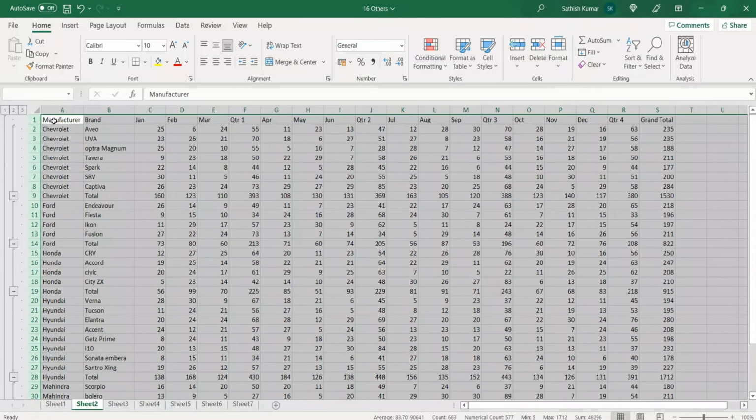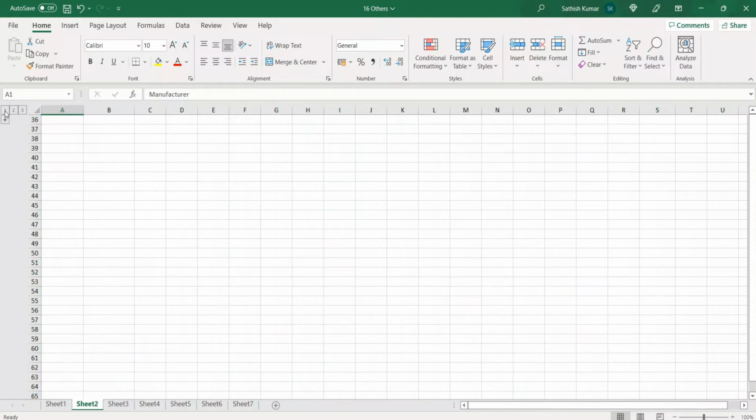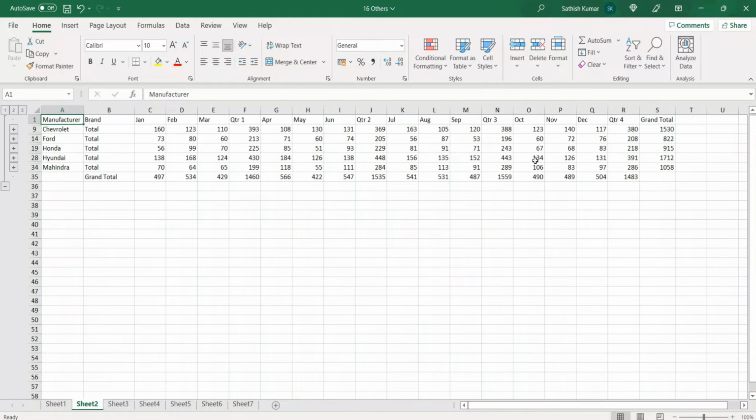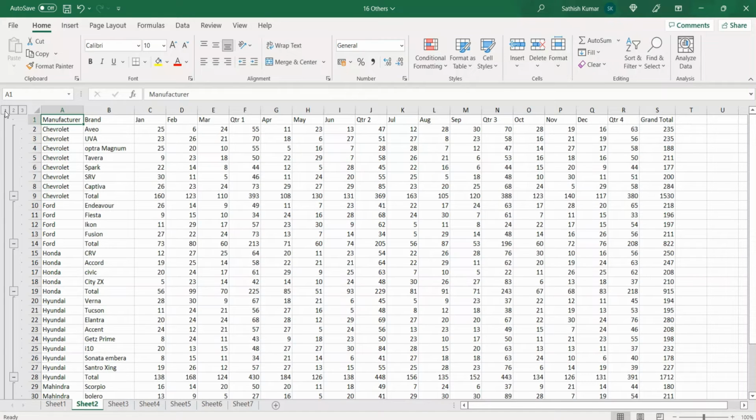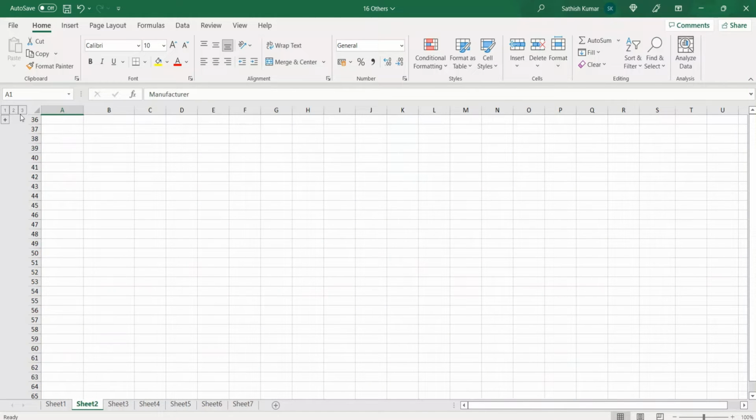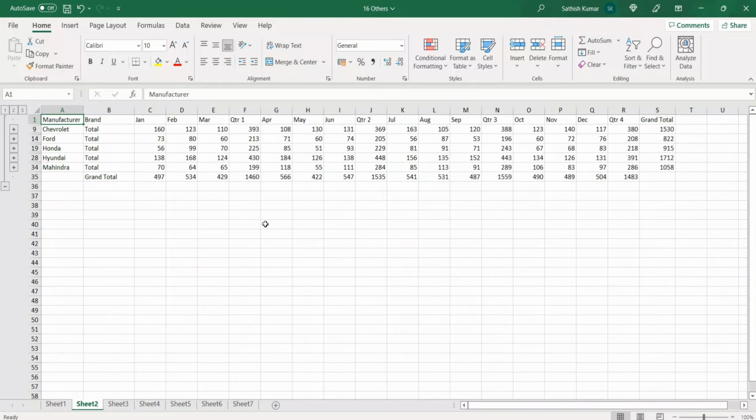That means if I click on 1, it shows only the grand total. If you click on 2, you can see it shows the subtotal of each thing. If you click on 3, it shows the entire table. 1 will show you only the grand total. 2 will show you the subtotal and grand total. 3 will give you the entire table.